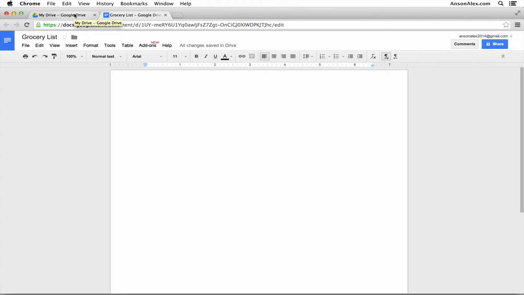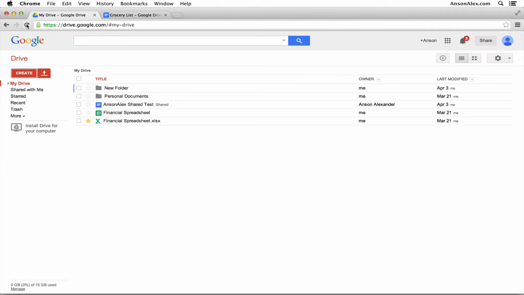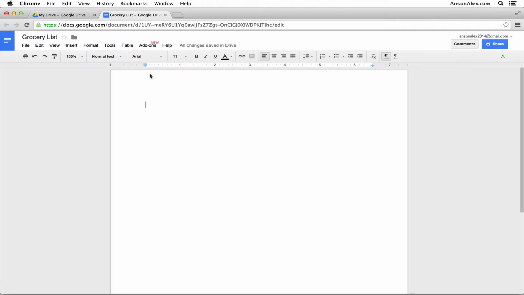If I click on the tab to the left and just refresh the page here, you'll notice that in my Drive, I now have a document called Grocery List. That document is already saved, so I don't have to click a Save button or anything like that. And to start composing a document, you can just start typing like you would in Microsoft Word. So I can just start typing some grocery items. So I've got 5 grocery items.